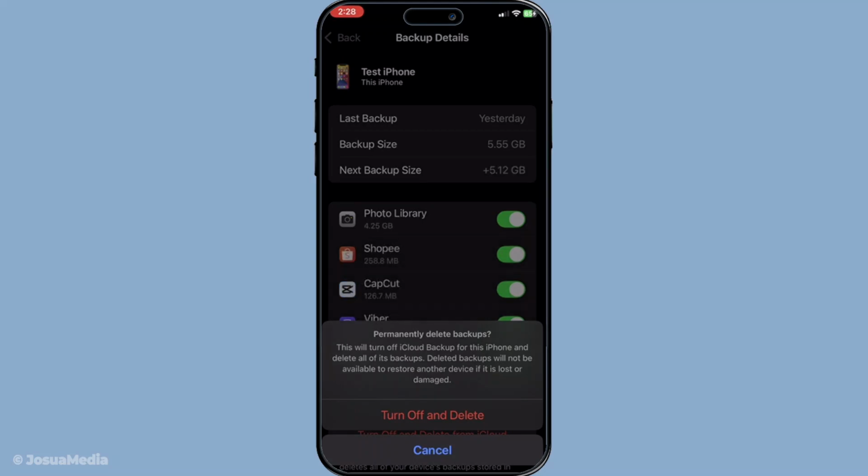If you find yourself running out of iCloud storage in the future, you'll now know exactly where to go to free up some room.